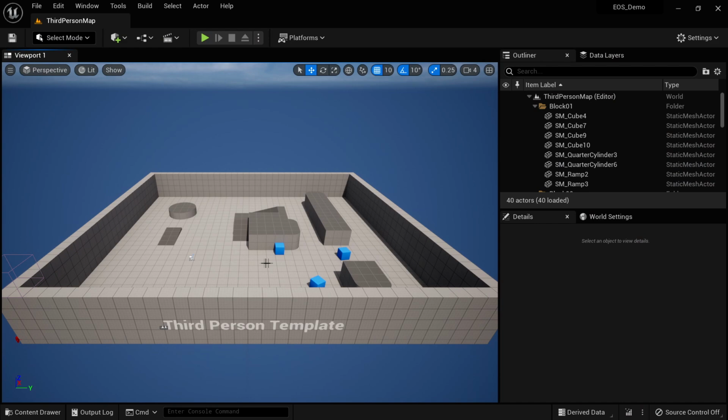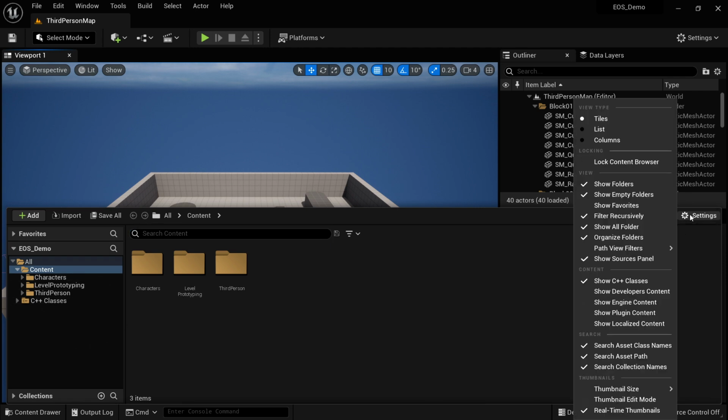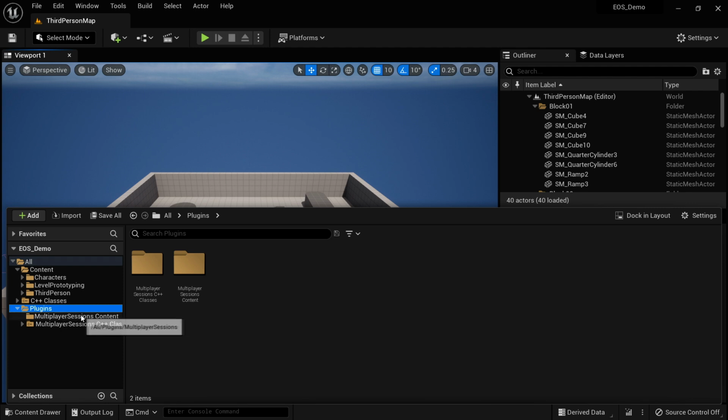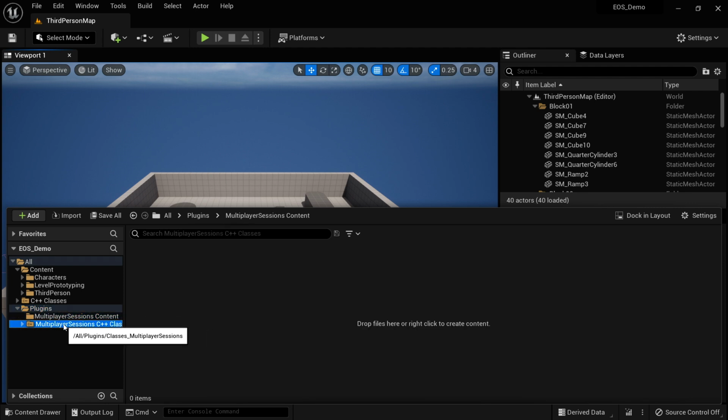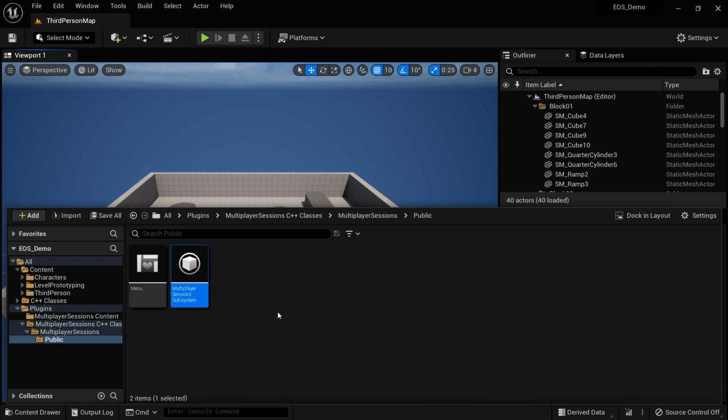And back here in Unreal Engine, we can open the content drawer, and I'd like to see the content for that plugin. So I can click on the settings icon over to the right and check Show Plugin Content. And now we have a plugins folder, inside of which is a content folder and multiplayer sessions, C++ classes, inside of which we have menu and multiplayer session subsystem.